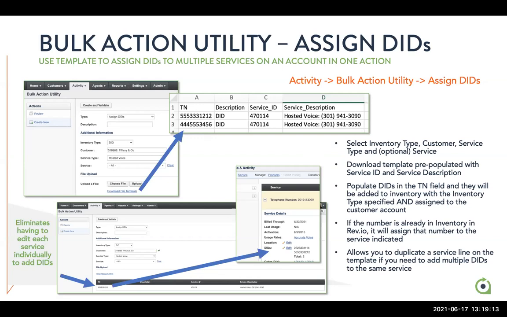If you've got a lot of services on an account, you can do it all in this one template as a bulk action utility instead of having to edit each service individually. And then you'll be able to see those DIDs when you're on the service.